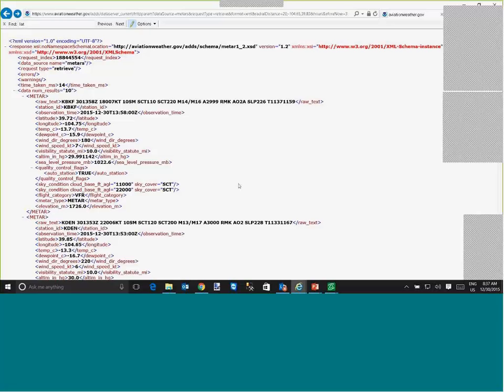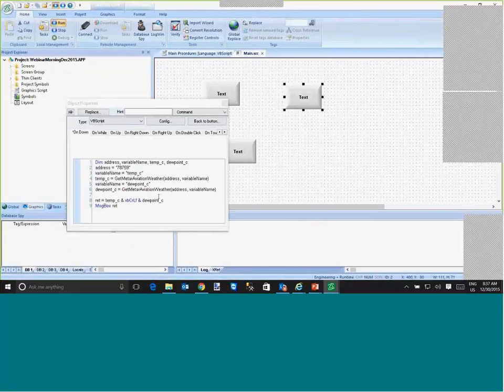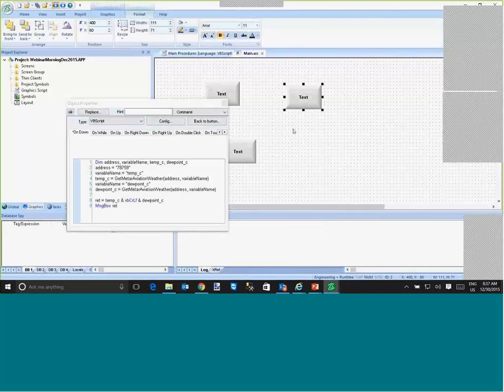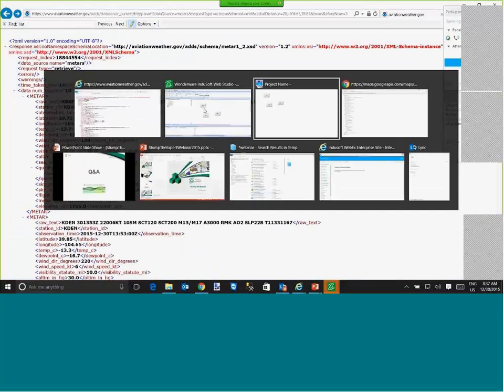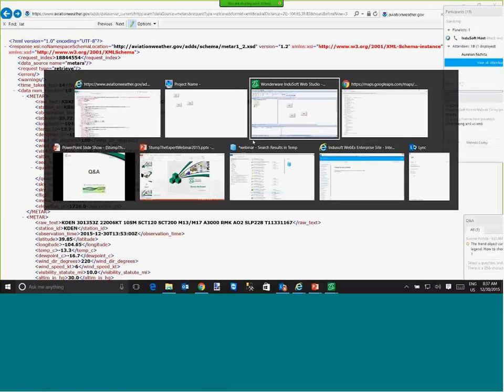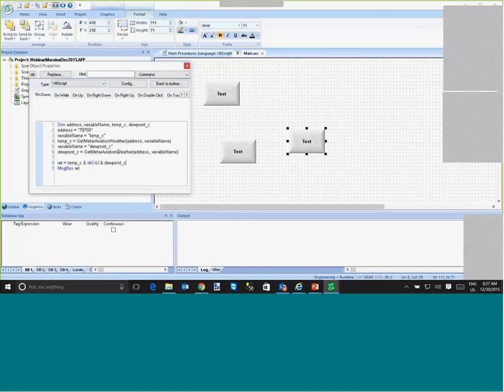I click here. This one. Remove this button and save. And it's not returning the values. So let's see why not.